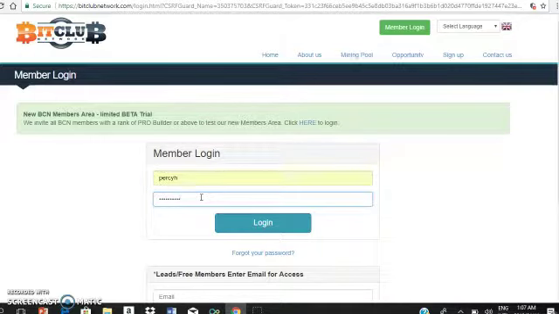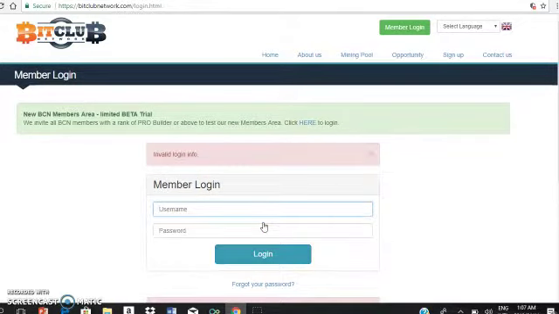That's my password, and then I press login. And then after pressing login, if your password is not correct, obviously it will come up with this invalid login information. So make sure that you put your username correctly.